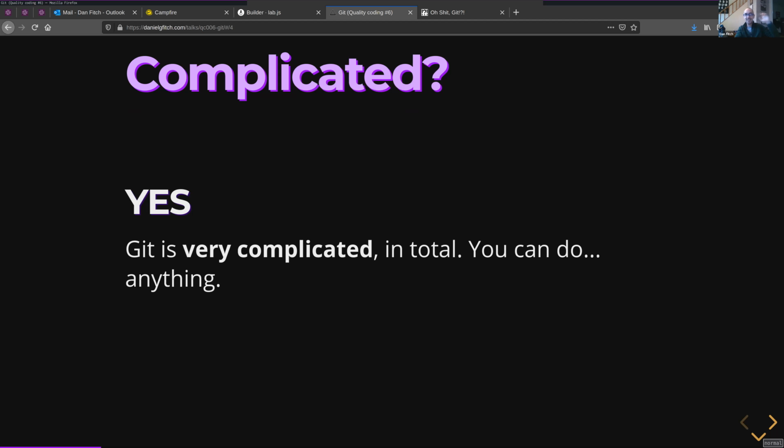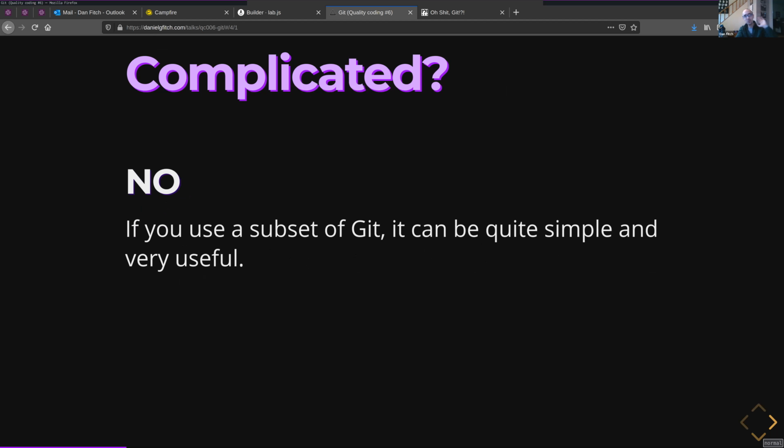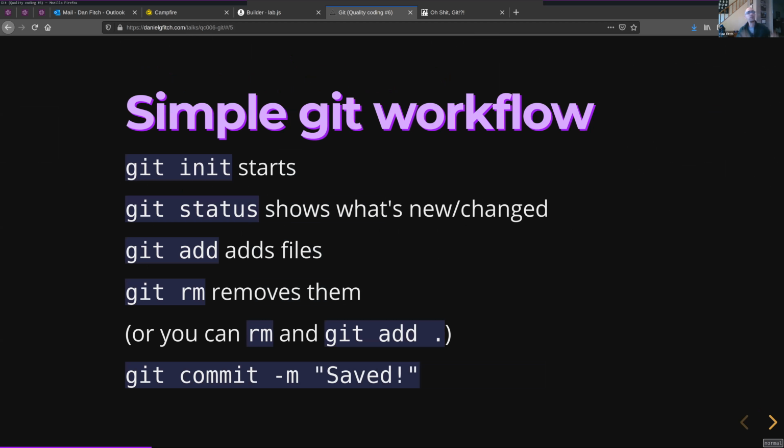Is Git complicated? Yes. In total, Git can do so many things. I don't even understand it all. It's crazy. But also no, if you use just a simple subset of Git, it can be quite useful and pretty easy to remember what's going on. And so today we're going to cover that small subset of simple behavior. So if you've got your terminal up or your Git Bash open, we're going to make a new Git repository right now. And I'm going to put it all on one screen just so you can see that it's not that many things, and then we're going to go over them one by one.